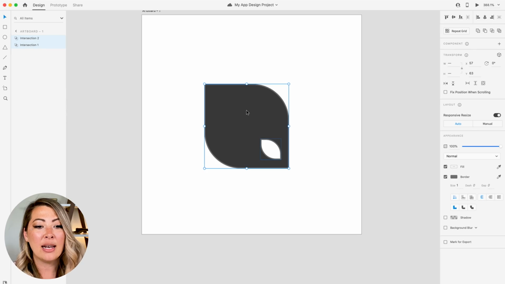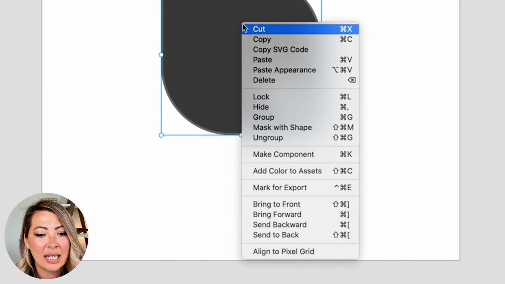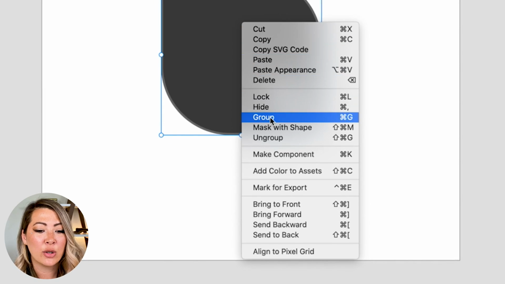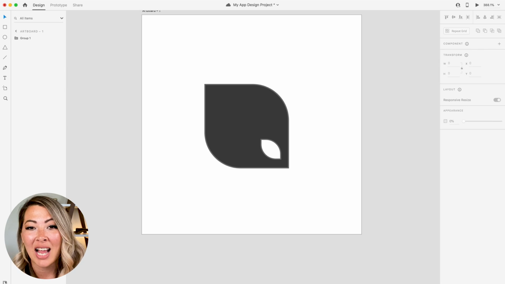Now the final thing I'm going to do is just select all of these layers, and I'm going to right click and select group. Now here I have my first completed logo. Woohoo! All right. So now let's talk about the chat logo for the Activist app.